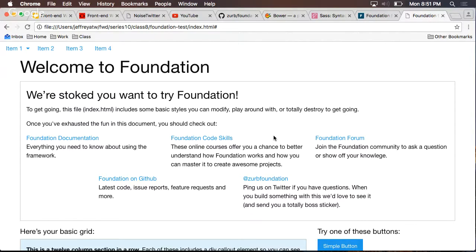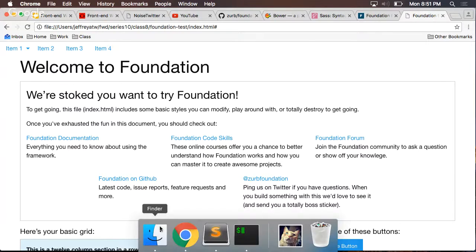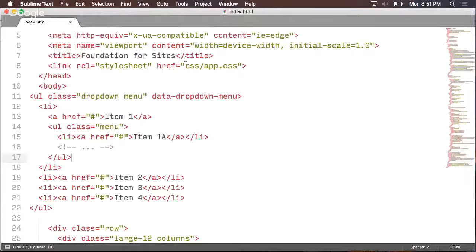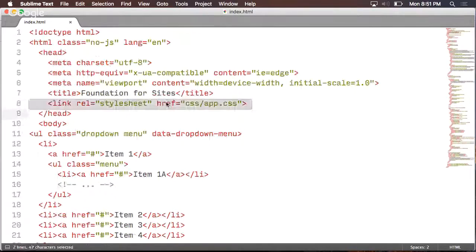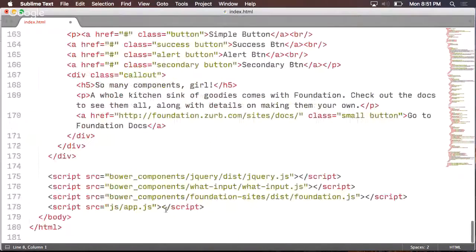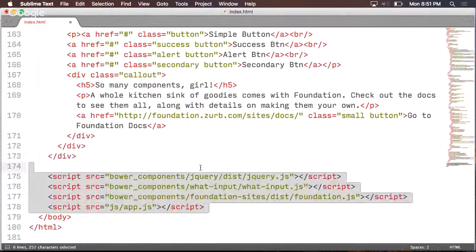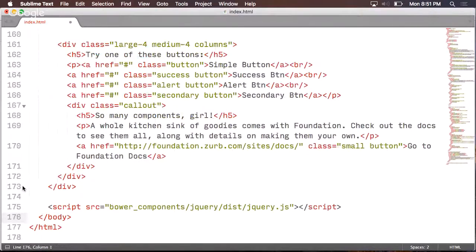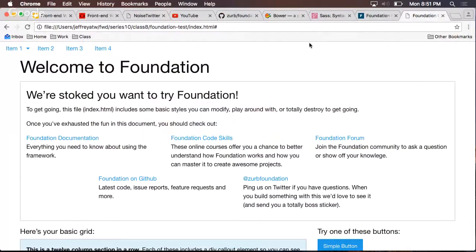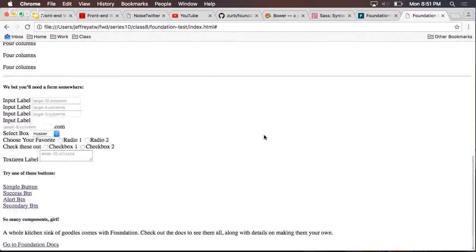And if you find later on that you don't want to use Foundation, then you can easily get rid of it. How do you get rid of Foundation once it's already installed? Well, pretty simple. Get rid of this. No more app.css. Get rid of this, app.js, and all these different components as well, unless you want to hold on to jQuery for some reason. And then go back here, reload the page, and you've just got a whole bunch of HTML, and you can do whatever you want with it.